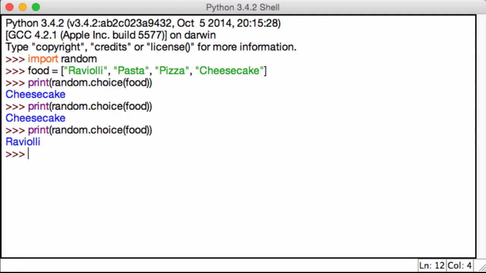Now to finish off our random module, we're going to talk about one last function, and that is the shuffle function. The random.choice gave us a random item from our list. What if you didn't want to use random.choice and instead wanted to shuffle your whole list in the first place? So instead of getting ravioli, pasta, pizza, cheesecake, what if you got pizza, ravioli, cheesecake, pasta, and then it switched around every single time? Well, that's where our shuffle function comes in.